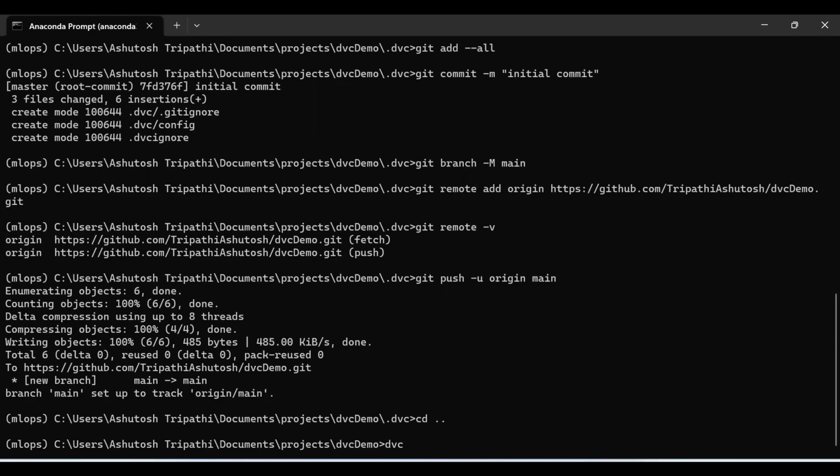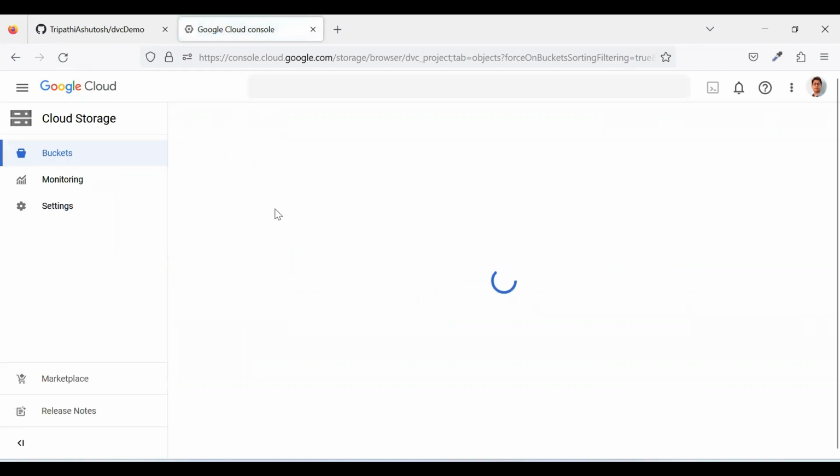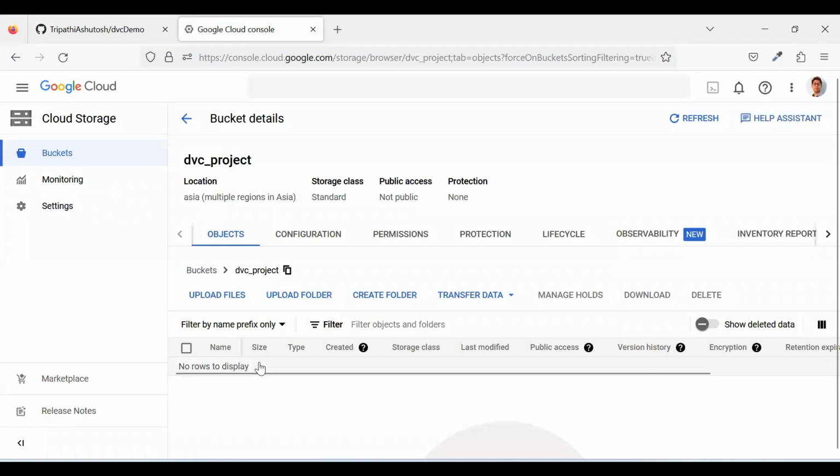So let me add it. For that we can run dvc remote add, and define the remote name. I'm just defining gs-remote, and then you can give the path: gs://dvc_project. Let me show you here. With this name I have created this bucket, dvc_project, inside my Google console. This bucket is empty as of now. If there were anything, I would delete it, but it is empty. It is freshly created, so we are going to use this bucket.